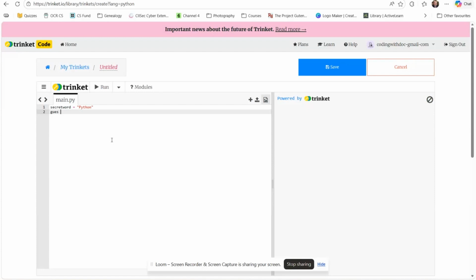And then I'm going to say a guess that somebody makes is blank at this point in time. It's just quote, quote. And then I'm going to put in a test. While guess is not the same as word, guess equals an input. Can you guess my secret word?